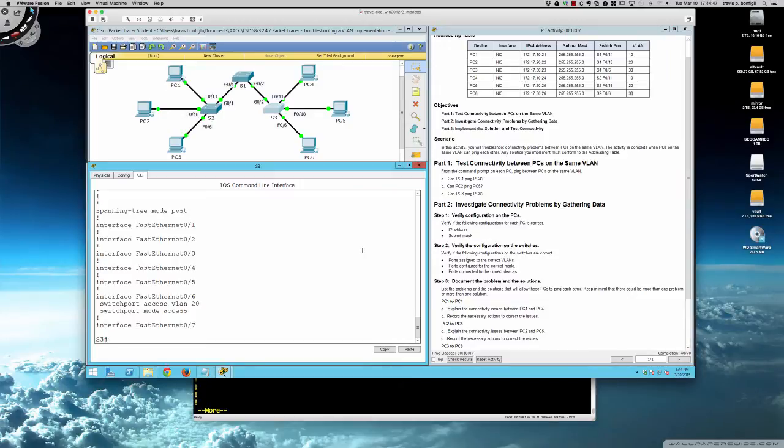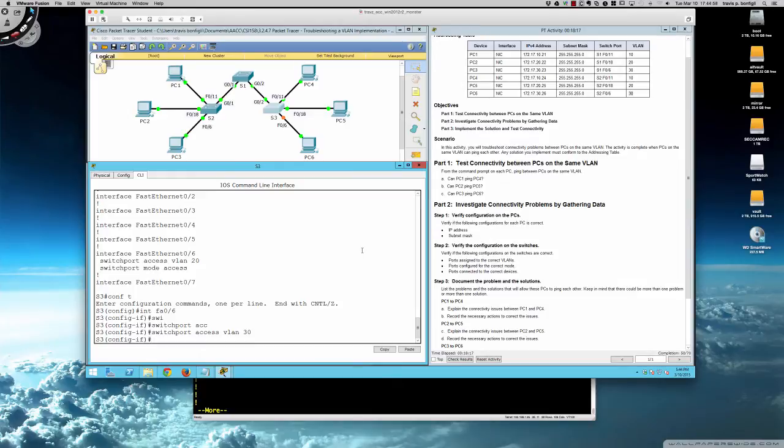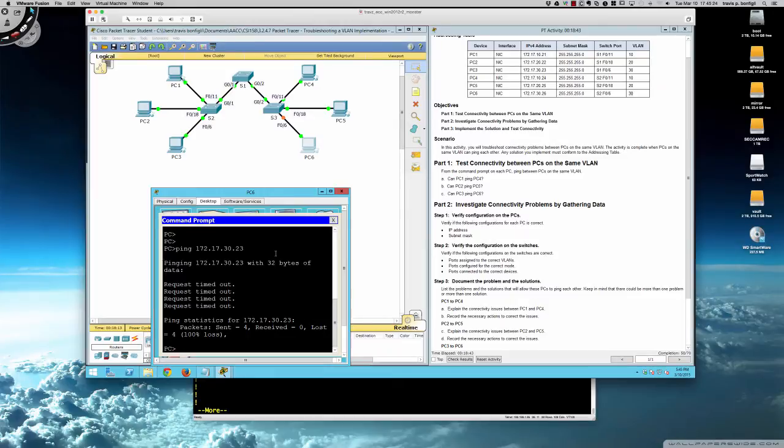So let's go ahead and type Q here, and let's address this right now. I'm going to say interface FA0/6, and we're going to say switchport access VLAN 30. Now this definitely explains why PC3 could not reach PC6. Not only did we have a trunk link that was broke on switch 2, but PC6 wasn't even in the same VLAN. So even with the trunk links sorted out, we would have still not been able to ping PC6. So we're going to go ahead and allow that port to come up.